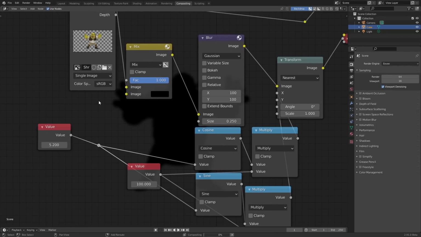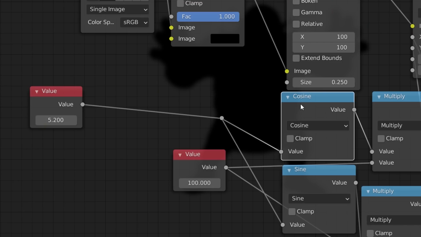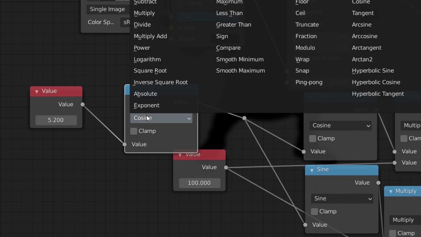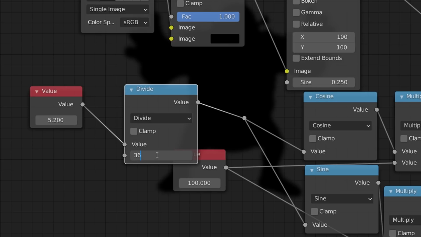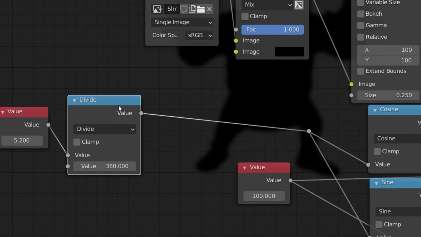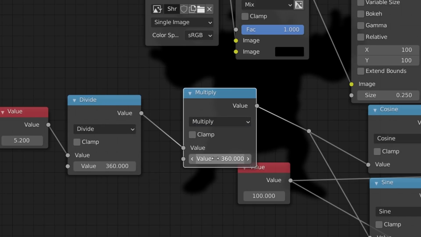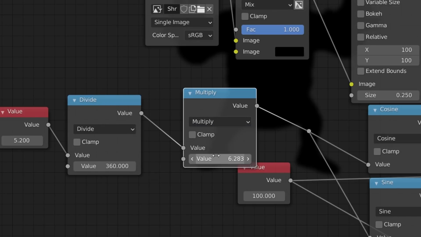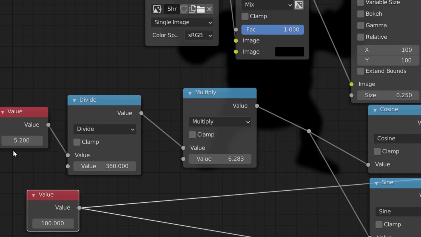So if you like degrees more, the conversion's pretty simple. All you have to do is add in a math node. We're going to set this one to divide by 360 since there are 360 degrees in a circle, at least last time I checked. Take this and then multiply it by 2 pi, and this is just a thing with radians. Don't worry about why it's the case. And now we have a nice system that lets us control the angle.